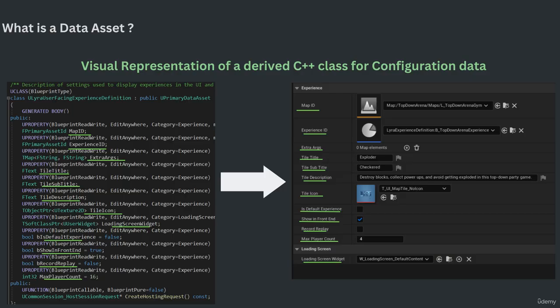Lyra uses data assets extensively in this modular gameplay approach. A data asset is a visual representation of a class with a set of variables which can be single or arrays. These data assets can be used to store data for these variables and save them as a file. They are used as a plug-and-play module where the data can be changed without compiling the code. They can also be used nested, one data asset within another.